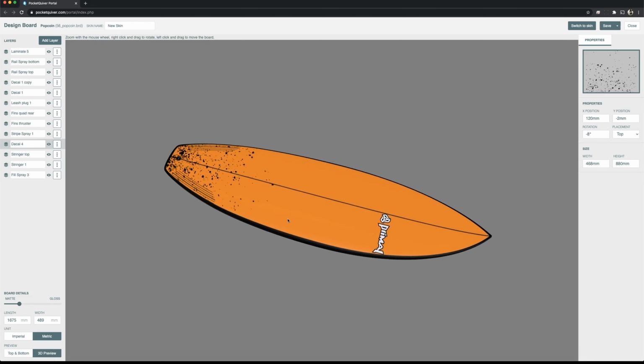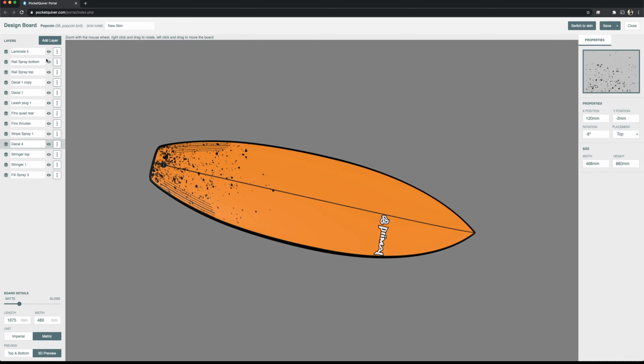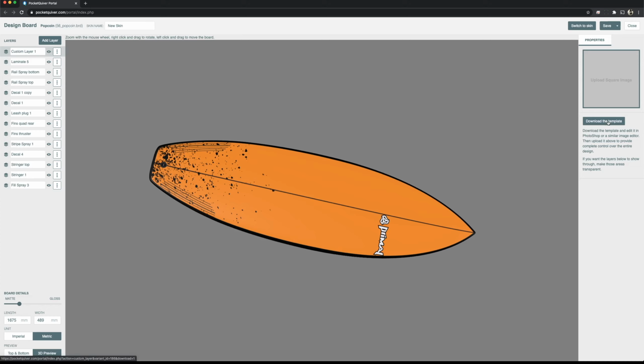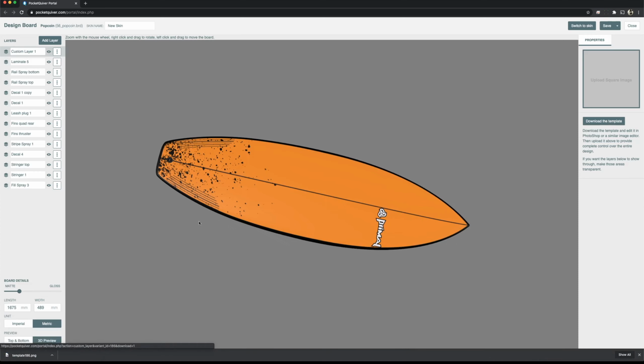I don't know. You get the idea anyway. If you want more control than what a decal layer gives, we've got another option here. It's called a custom layer. So if I click on that, it allows you to download a square template. So I might as well just download it now so I can have a look.